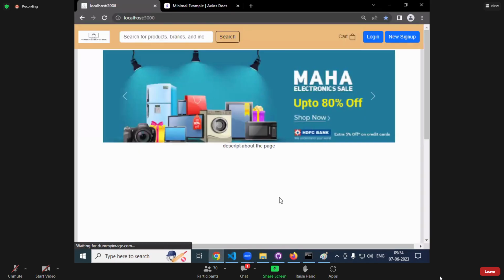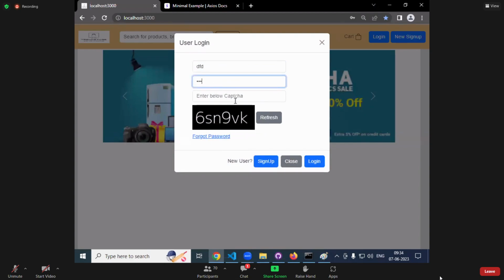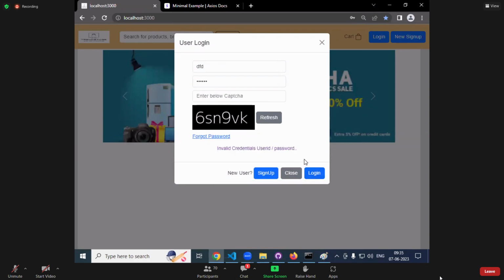Got it? Document.ready if it is jQuery. Now there is no way that it will miss it. Okay, now I go to the login. I'm giving some invalid data. I click on login. It is saying invalid credentials.